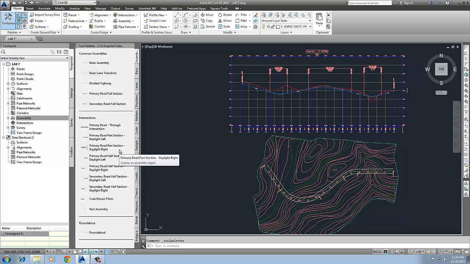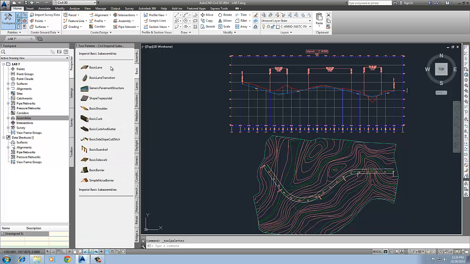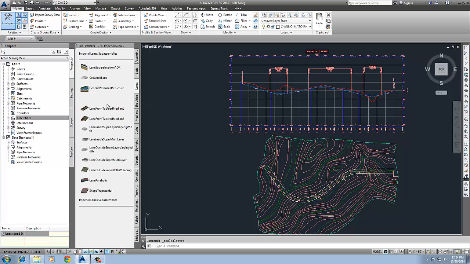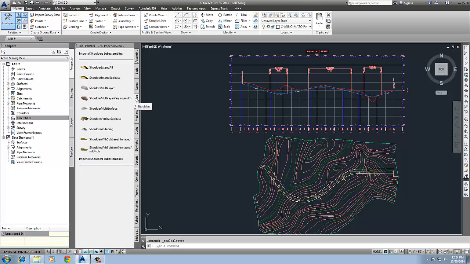These are ways you would build your assemblies. You have ones that are already pre-built for you. Then you have different pieces. These are component pieces. So you have basic lanes, guardrails, all kinds of stuff here. We've got different types of lanes, shoulders, medians, curbs. They have quite an assembly of stuff that you can utilize.